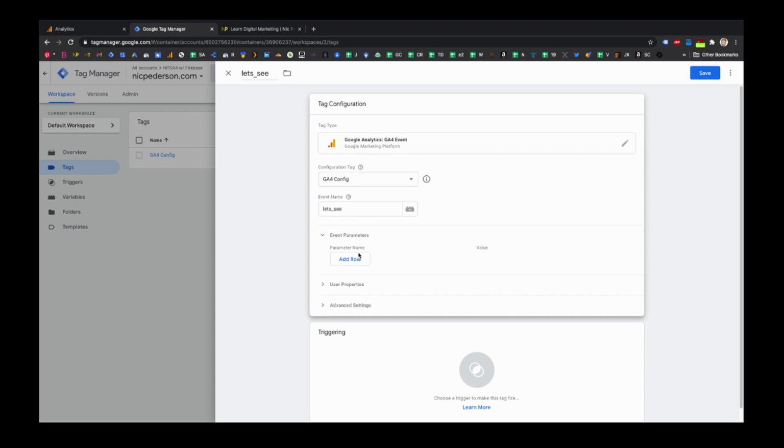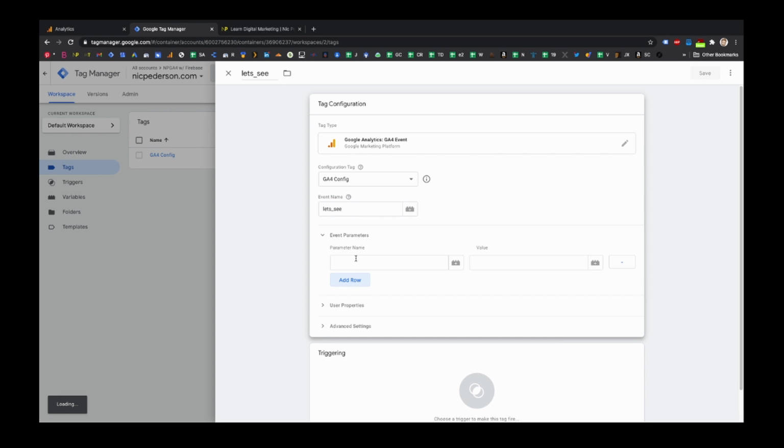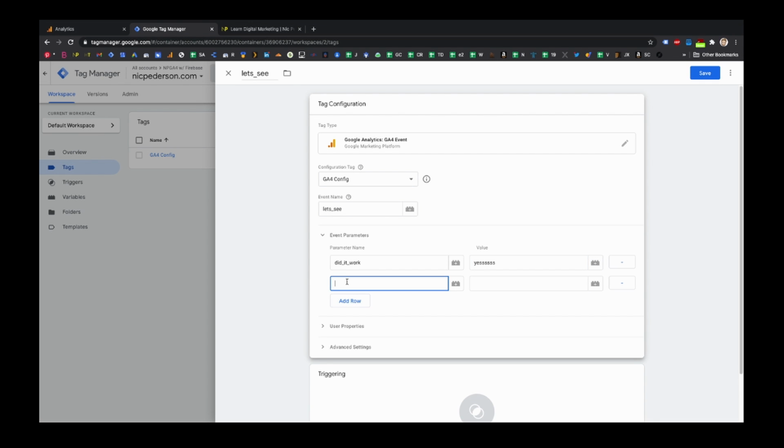Add a new event parameter. Name it something. We'll call ours did_it_work. Give it a value. We'll give ours yes. Now add another parameter. This time we're passing a special parameter called Debug Mode. Set this value to true.